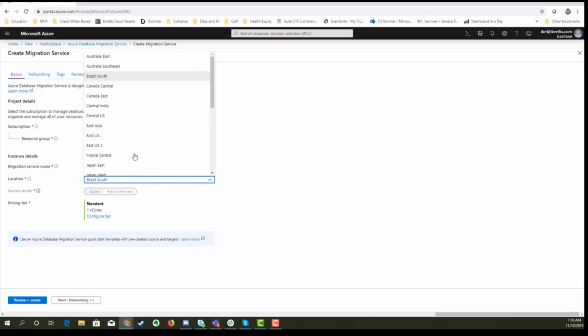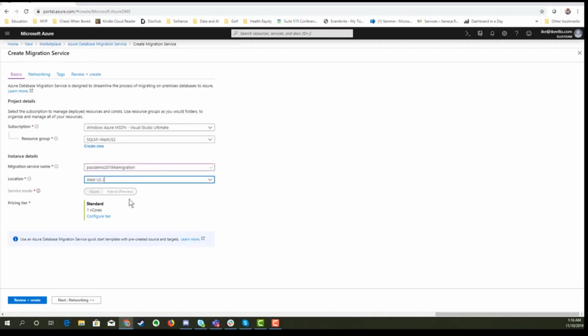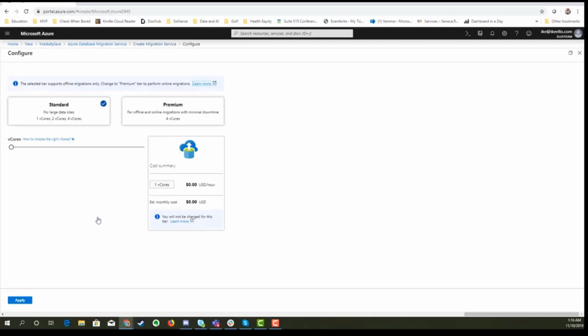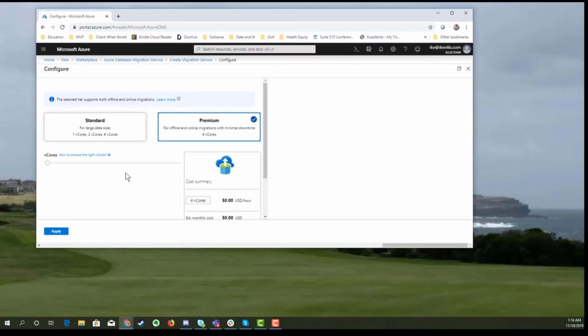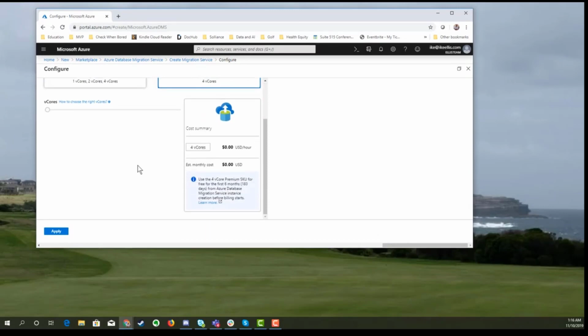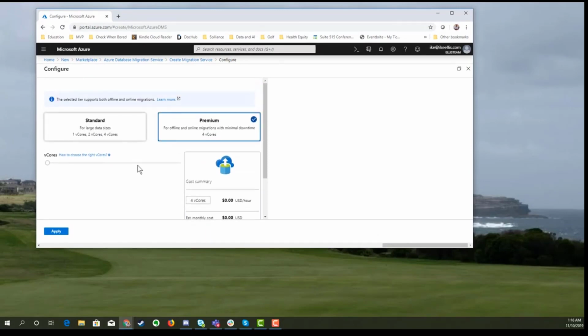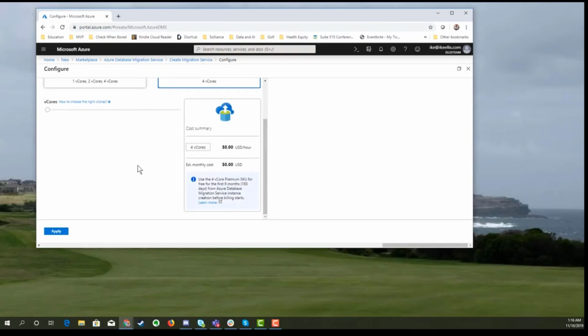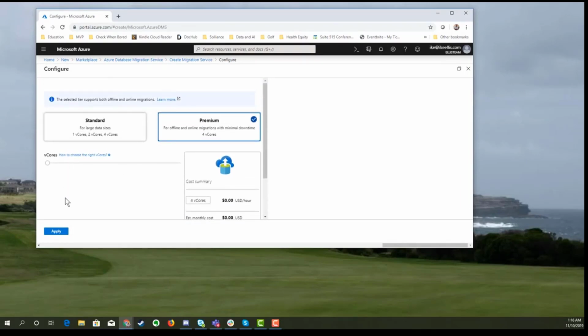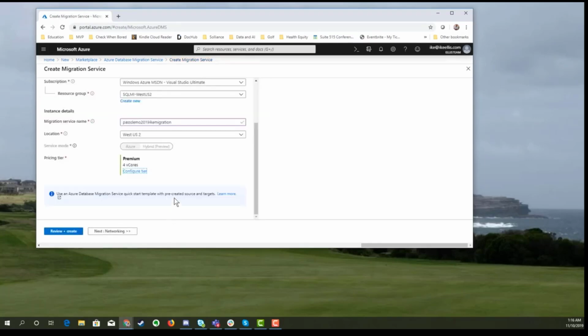And then I put a location, and the location I'm going to place it in is the same location that I know I have my other services in, West US 2. And then it says which pricing tier would you want, and you can configure the pricing tier. I'm going to select premium here, and then you can choose the number of vCores that you want to use. For my vCores, I actually don't have a big need for the demo because the database is very, very small. So you can just choose the minimum if you'd like. So I'm going to go ahead and click apply.